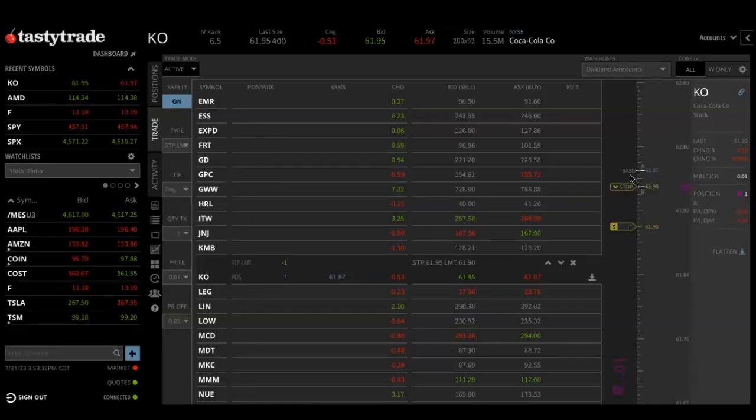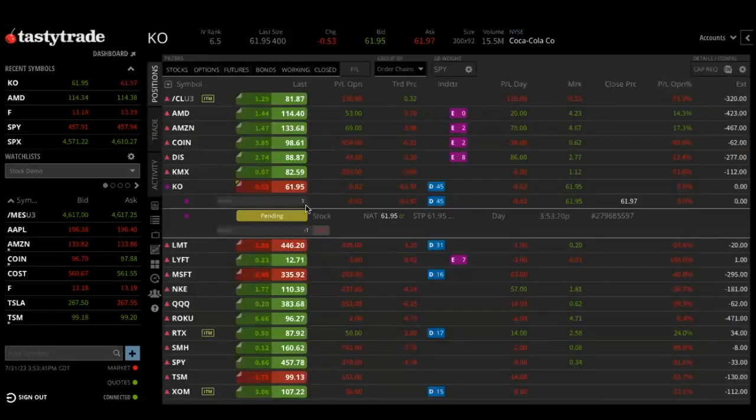Anyways, another place you could see this working order is on your positions tab. If you left click on the positions tab, you'll notice now we have this working order to close. You'll want to make sure you have your filter at the top of the page here, the working filter.